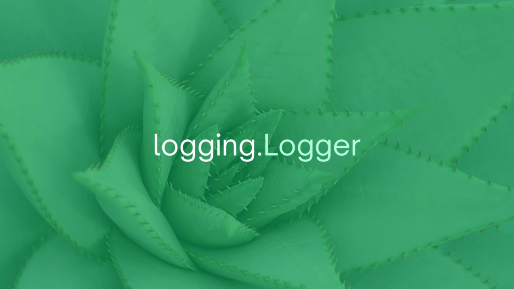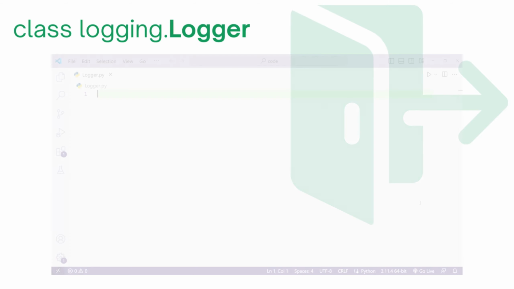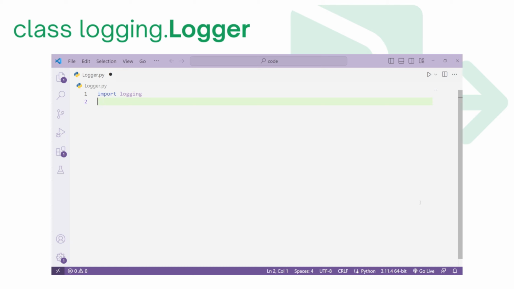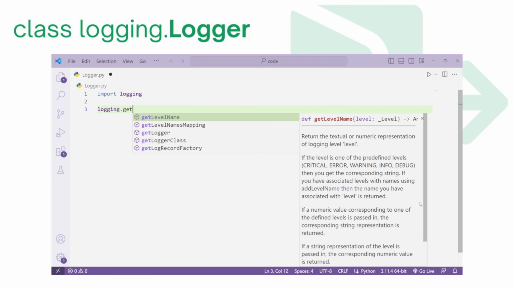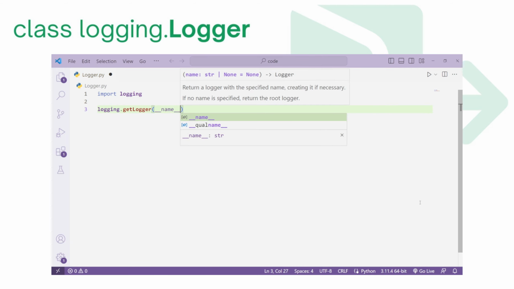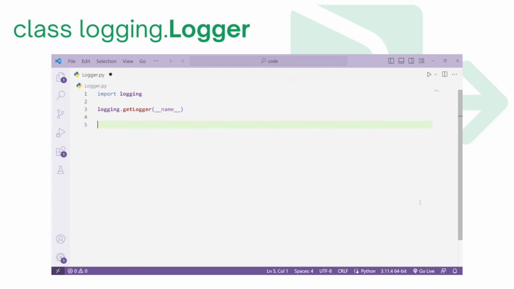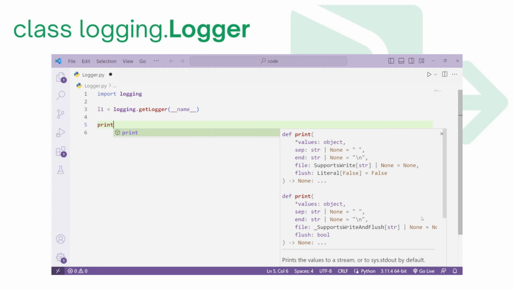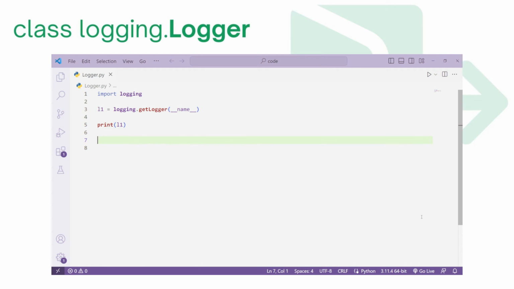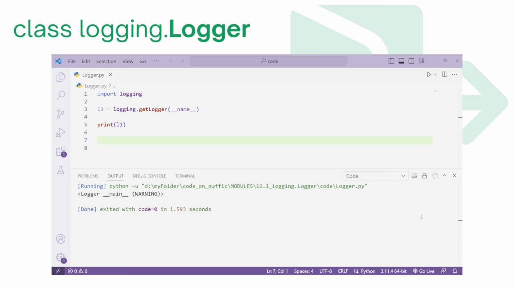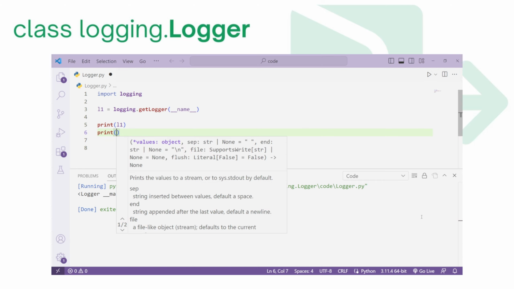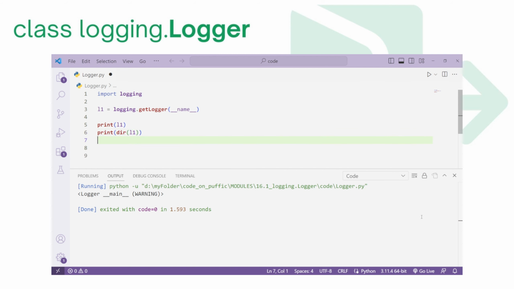Today we will dive deep into the Logger class of the module. Note that loggers should never be instantiated directly, but always through the module-level function logging.getLogger with a name attribute. Loggers have the following attributes and methods.